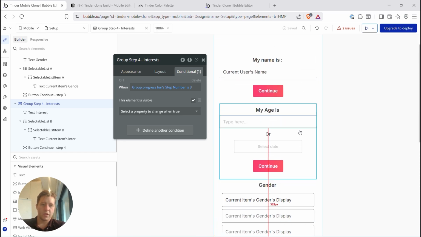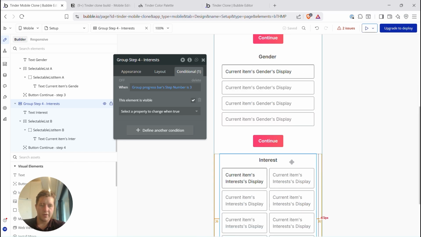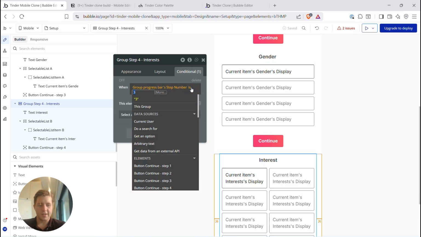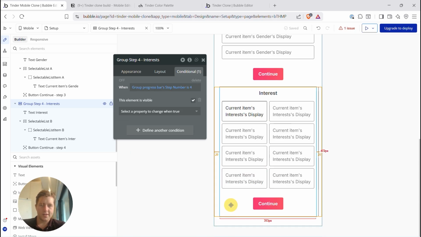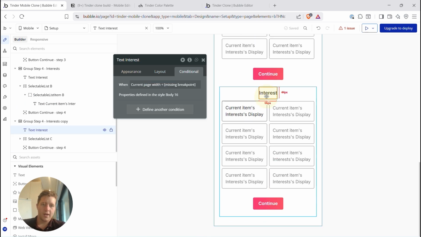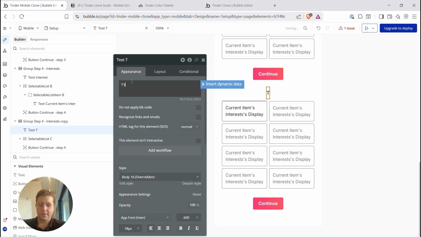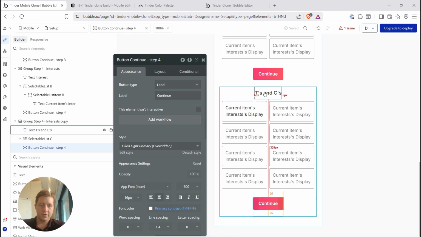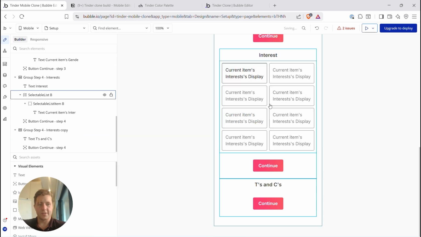So remember, this is item 1, 2, 3, and 4. So we need to update that conditional. And then our last item, what we're going to do here is just say Control C, Control V, and this will be T's and C's. And this we can delete our selectable list.